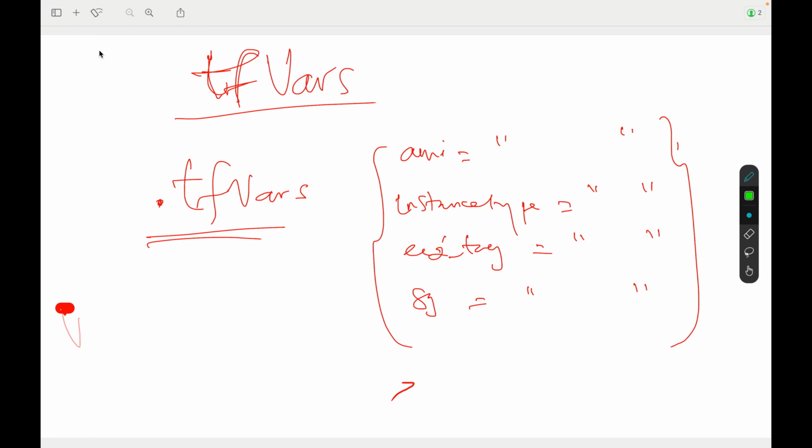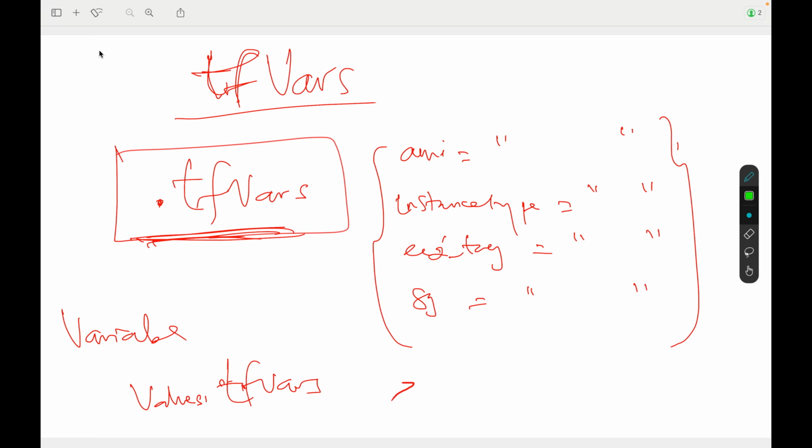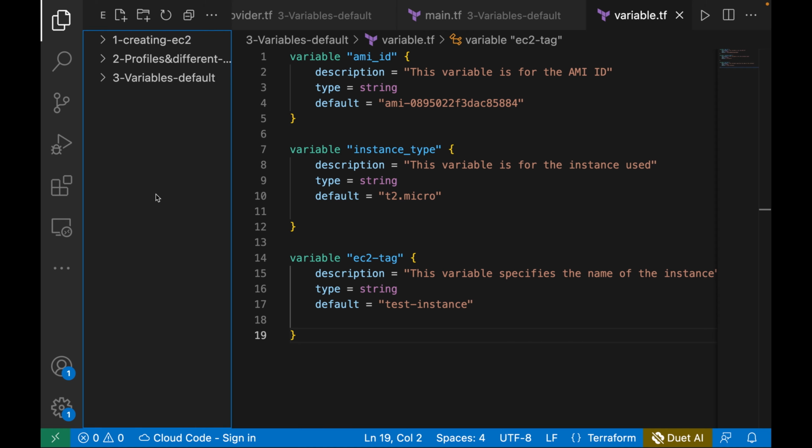So you create your variable file and then you store all the values in a values.tfvars file. So you're still making use of variables, but the values are stored in a terraform.tfvars file. So for us to do that, let's create a new folder for Terraform variables. Let's create a new folder for the fourth one. We call it variables.